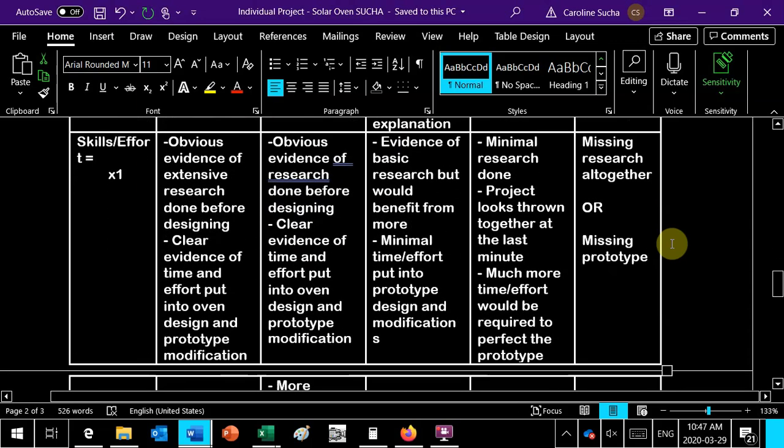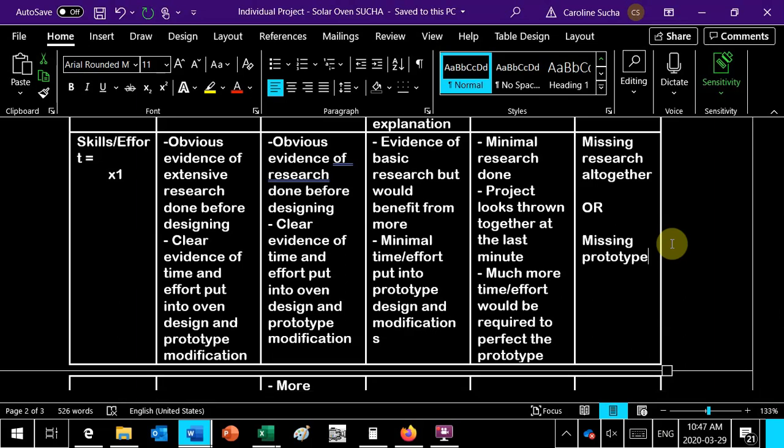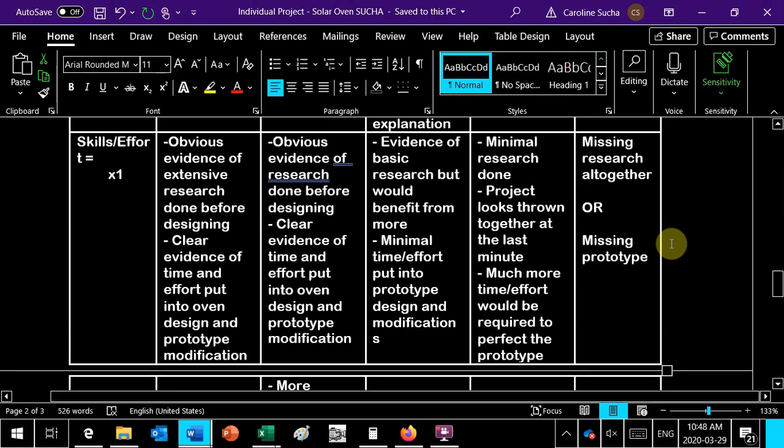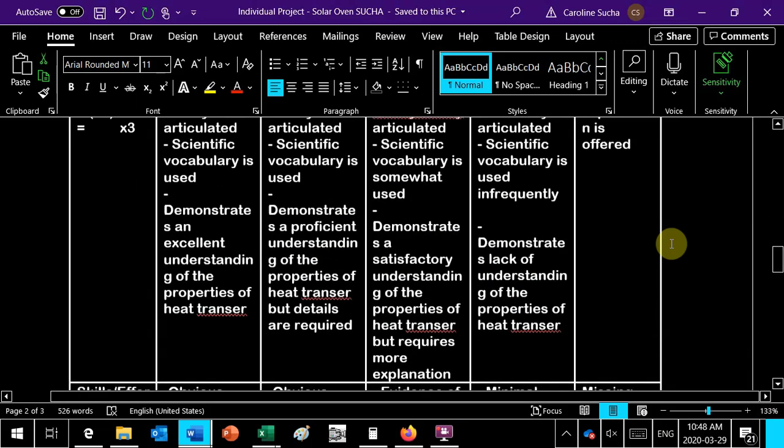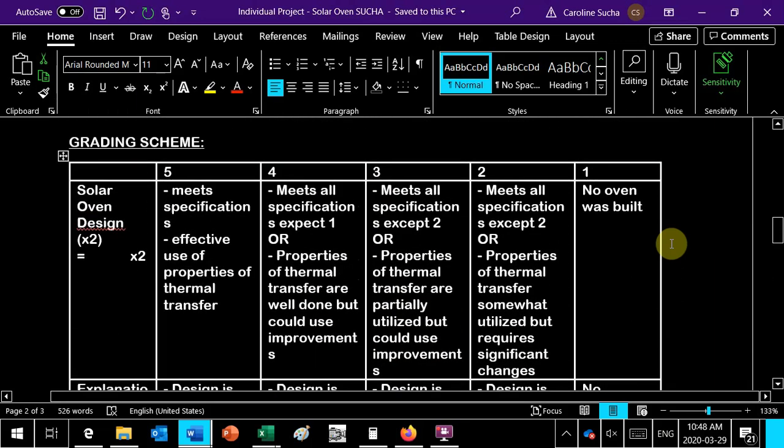This part is worth the least amount, so it's showing off your skills and your amount of effort put into your project. So that's just times 1. So 5 out of 5, 4 out of 5. Straightforward. So let's go back up and talk about the design. So the design of your project. To get full marks, you need to meet the specifications listed above.